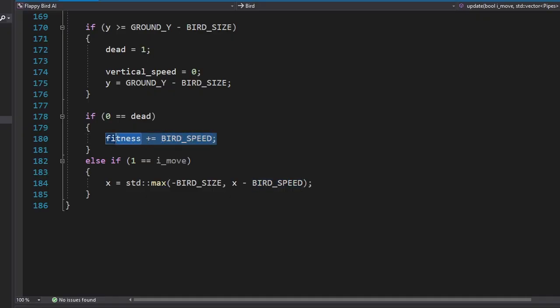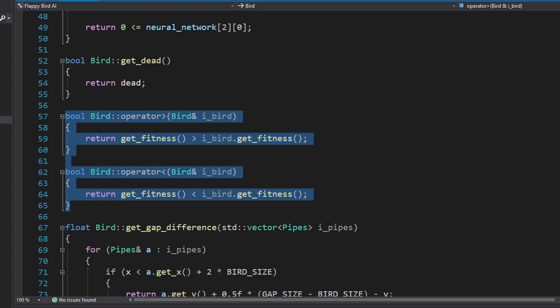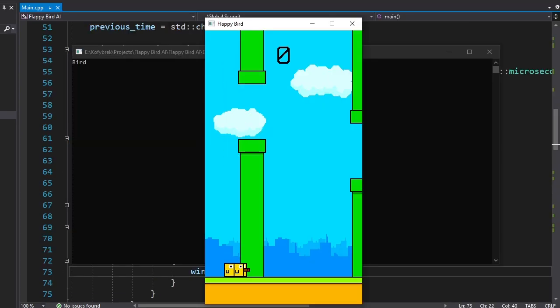The bird's fitness score will be the distance it traveled before death. And I added operator functions to make sorting a bit easier. Let's test it. It's working. Now we need to combine the weights. Here's how we're gonna do that. Let's say these are the weights of the first bird, these are the weights of the second, and these are the weights of the new bird. We're gonna randomly choose the weight of either the first or the second bird and assign it to the new bird. Then we'll repeat the same thing for the other weights.